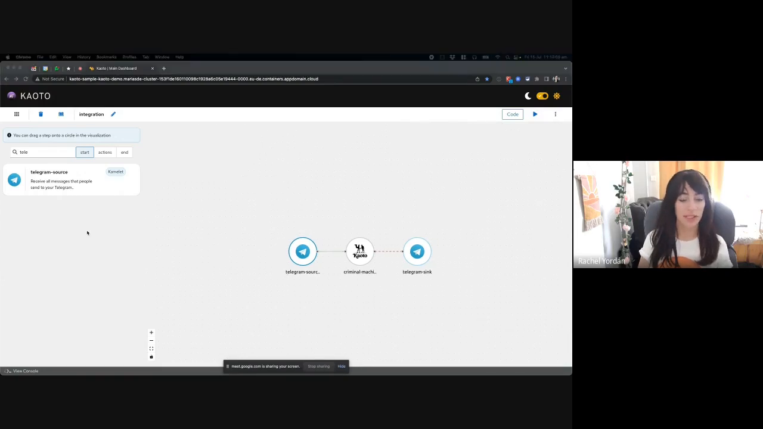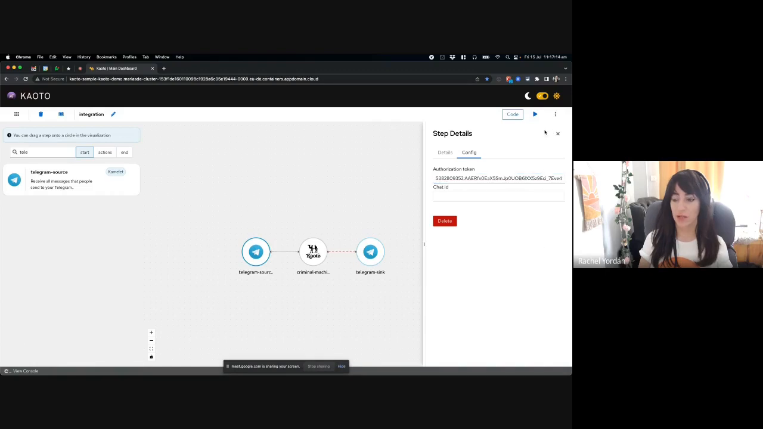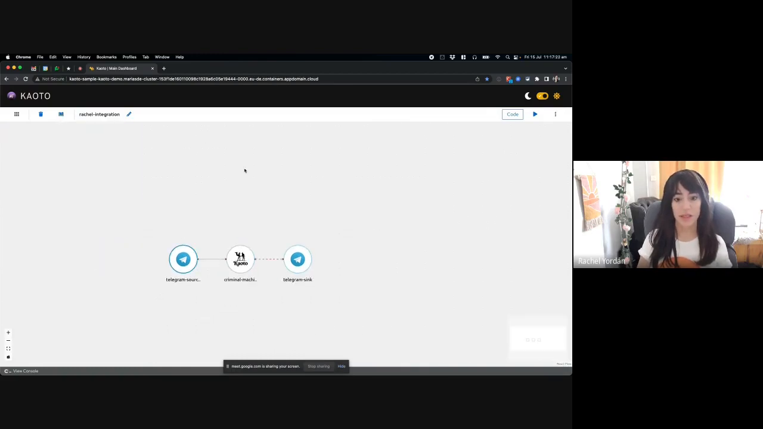So then obviously the next thing is I want to make sure I have the authorization token. We can see here the dummy property that Maria has included for us as well. And then adding another authorization token here for the Telegram sink. And I'll give it another name just so I know that it's my integration. And with that said, I guess we can go ahead and deploy it.